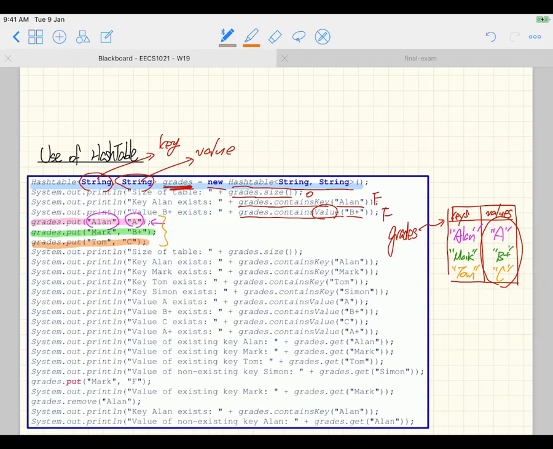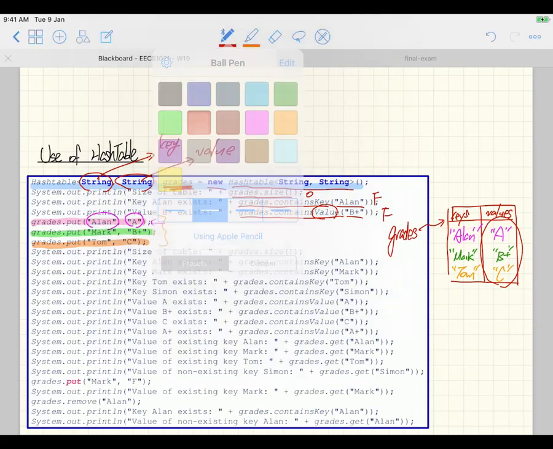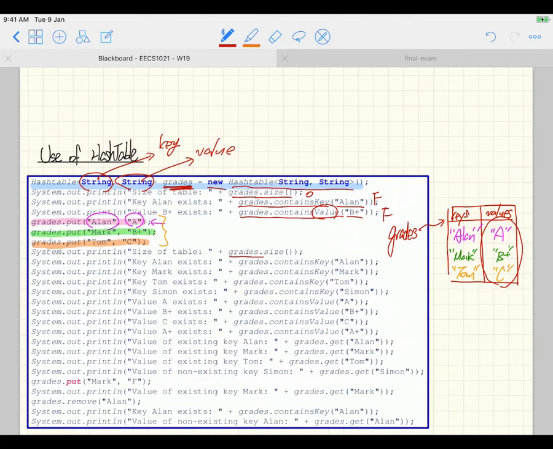So now I would like to just revisit all the accessors and see what the return value should be. Okay, the first one, what should be grades.size? 3. 1, 2, and 3. Okay, that should be 3. Grades that contains the key. Look at the first column. Look at this column here. Is Alan a key? Indeed, it is. So that should be true. Is Mark a key? Yes, it's over here, so that should also be true. Tom is a key, so that should also be true.